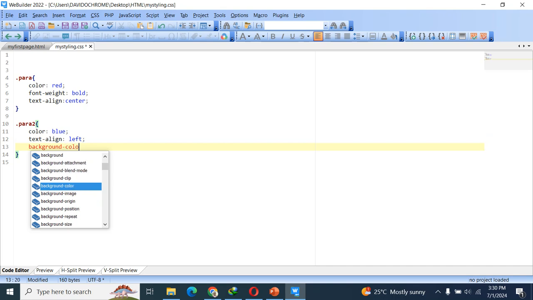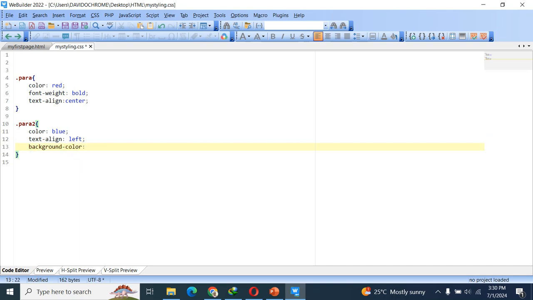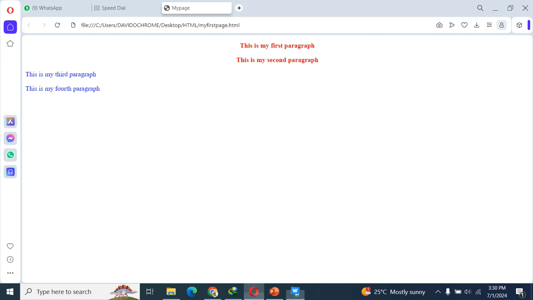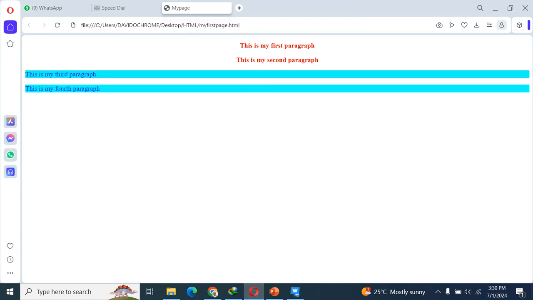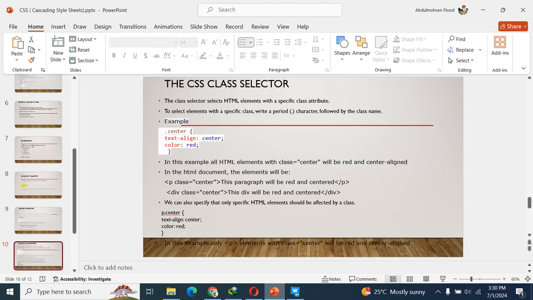So I can have a background color. For that, if we refresh our page, you have that. So that's how you are able to use the class selector. The class selector is used to style elements of a particular class.